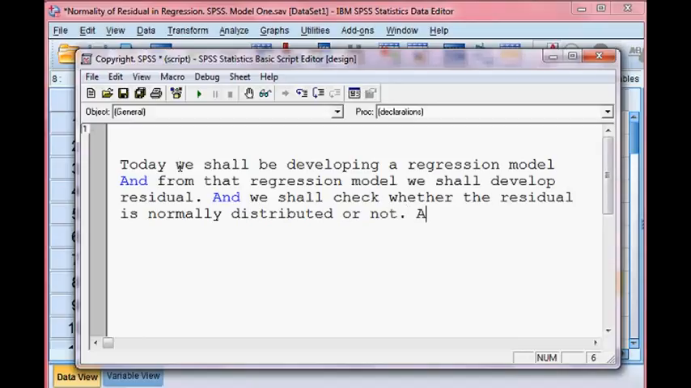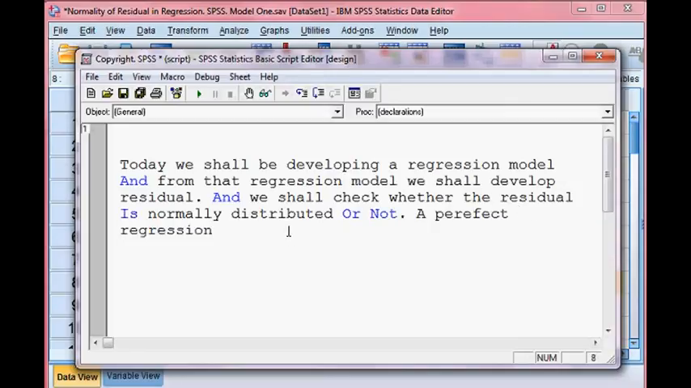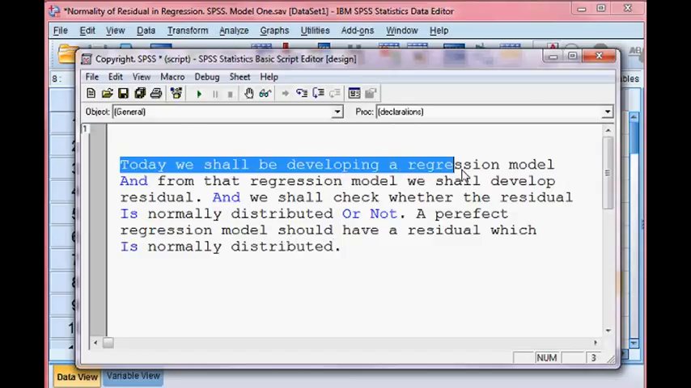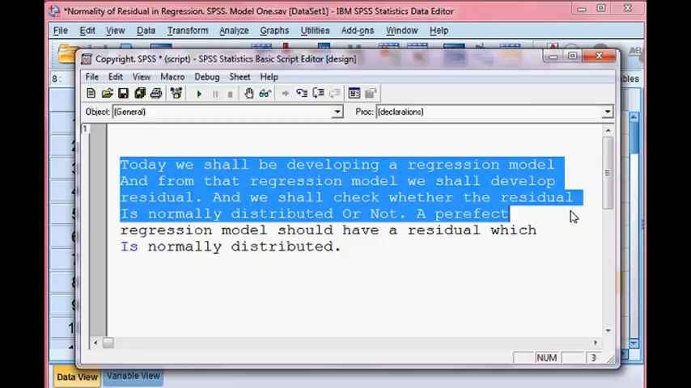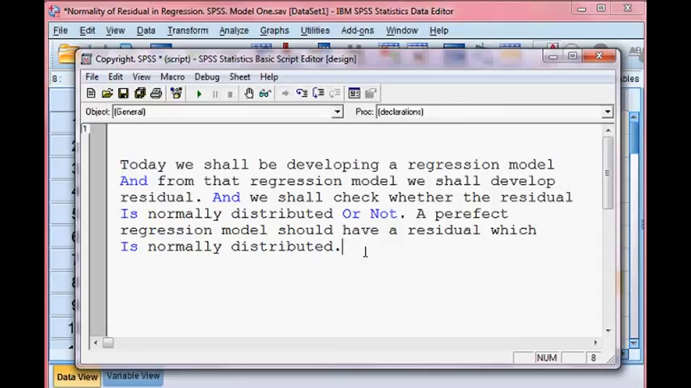And here a perfect regression model should have a residual which is normally distributed. So, meaning that today we shall be developing a model, and from that model we shall develop residual, and we shall check whether the residual is normally distributed or not. A perfect model should have a residual which is normally distributed. So that is desirable, that residual should be normally distributed.